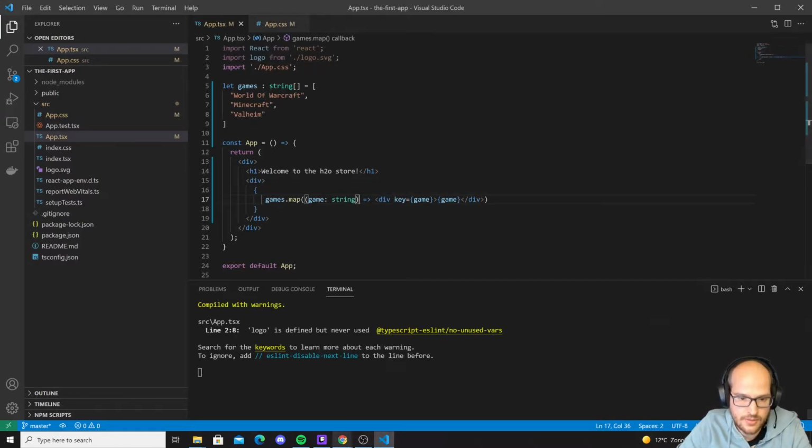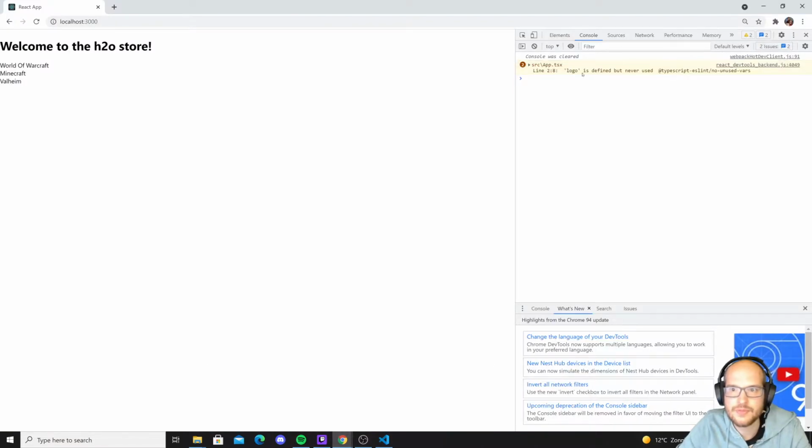And if we now open the browser again, you can see the warning from before is gone. So what can we also do?